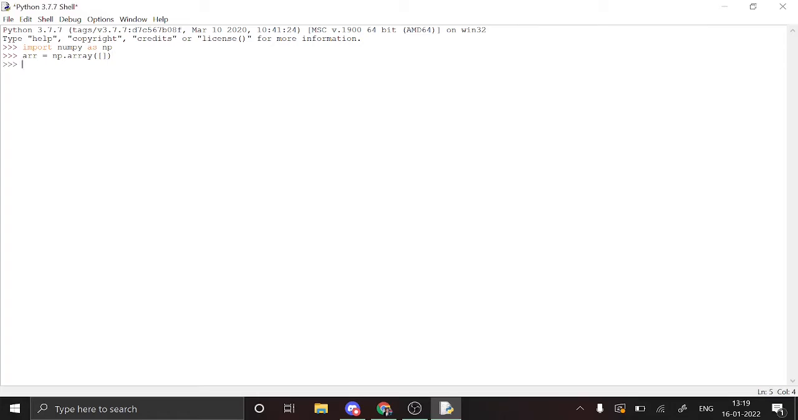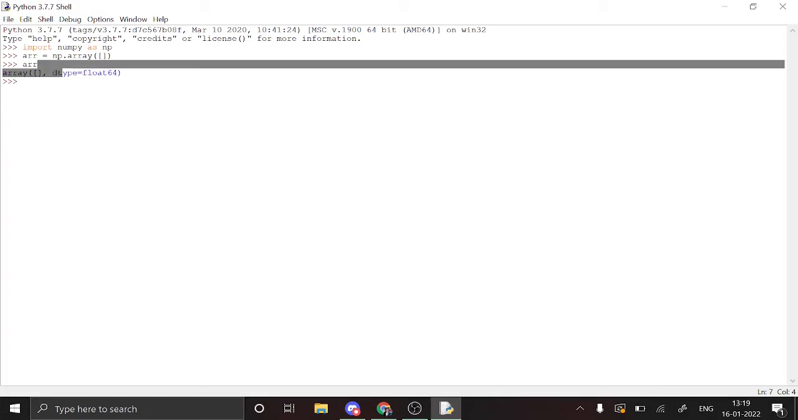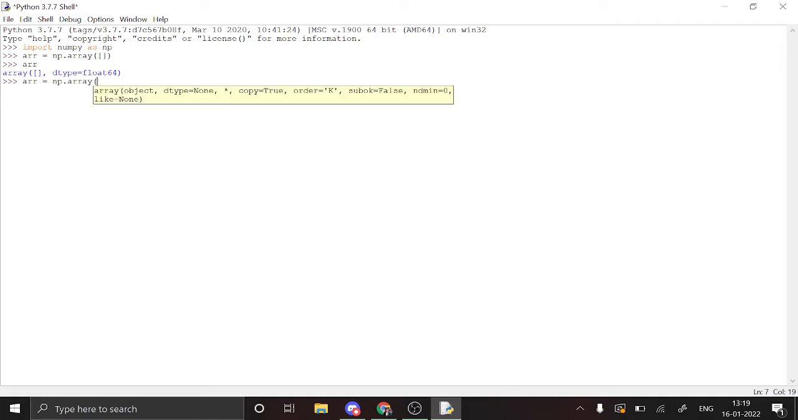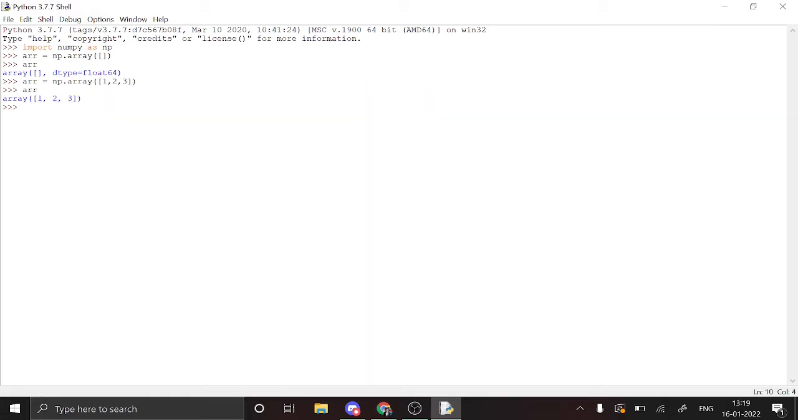Let's see if this works. Run that. And there you go. It is an array. It's a null array and it has a data type of float64. Okay. So once you do that, it's actually pretty simple, right? Now you can just put elements into this array by doing np.array, maybe 1, 2, 3. And then when you run it, you have an array.